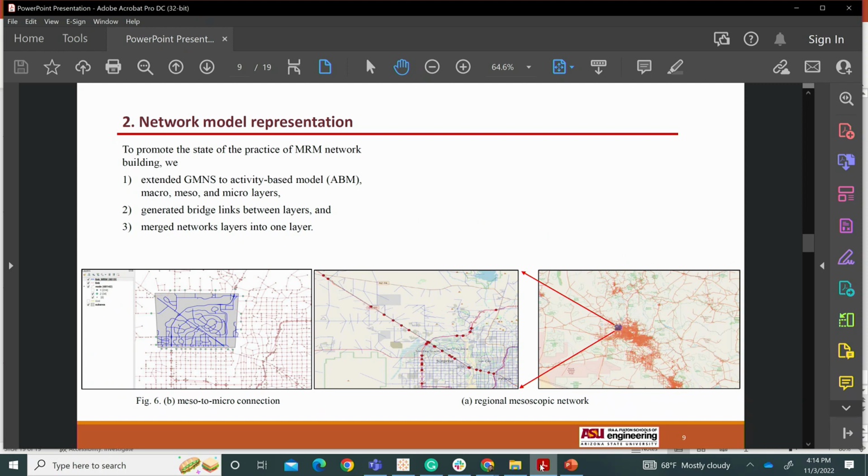This is a case study we did in the Phoenix metropolitan area. On the right side is the macroscopic network, and then we convert it to the mesoscopic network. But in the focused area we are interested in, we use a microscopic network, and there are a lot of bridge links to combine the microscopic network and the mesoscopic network and merge them into a whole network. So in this network, we have the macro one, meso one, and micro one, and we generate the bridge links between the different networks and merge them into one layer.